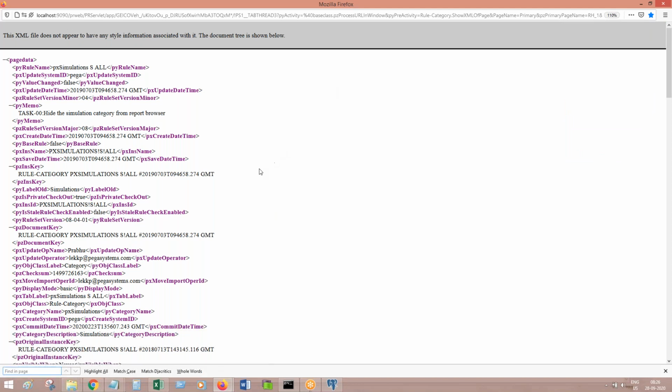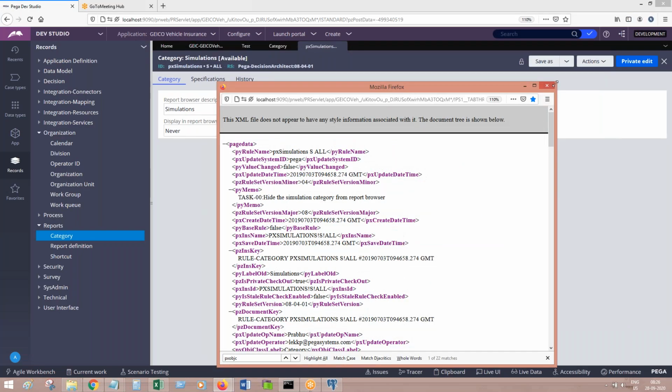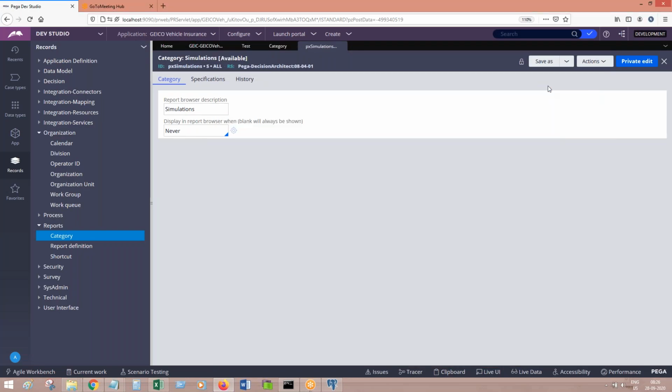Control F for pxObjClass. So this is Rule-Category. If you don't have knowledge about which rule type is an instance of which class, no worries. In the PRPC environment, you go to Actions and then look for pxObjClass, and you will get the instance class name. Make sense, everyone?